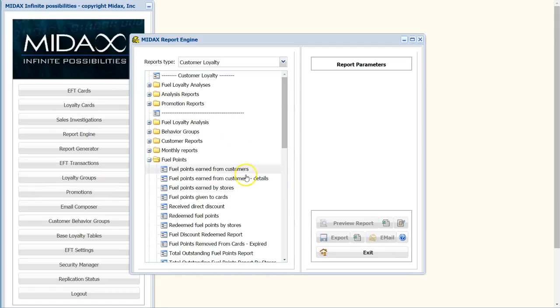All the reports can be segmented into a preview or exported into some type of spreadsheet or Excel format, CSV, or set up to execute via email and send the report to you automatically. Let's just pick one on redemption. This will be a redemption report.